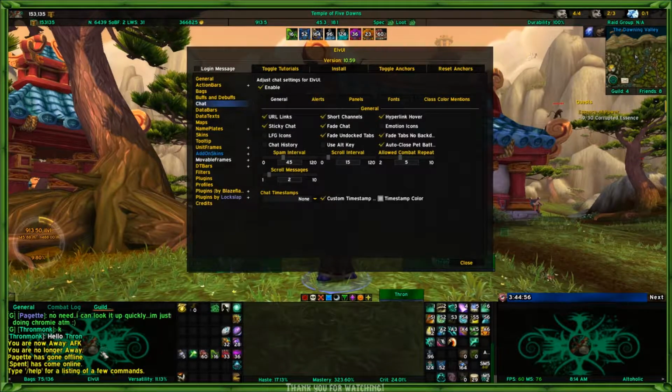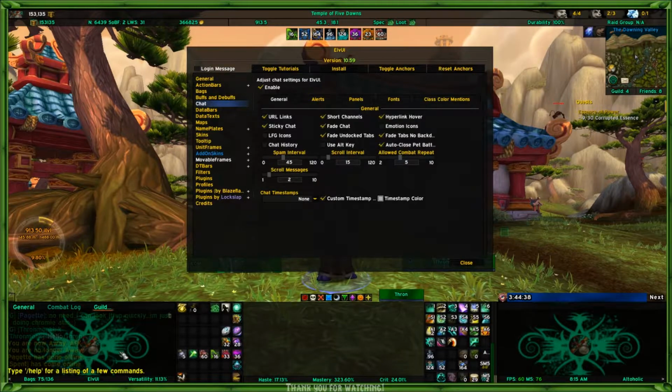Chat history. So what ElvUI will do is it will actually save your chat history even when you log out, and then you can scroll back and go into it. Now, if you're the type of person that hops from character to character, and then you come back to this one and you say, oh, I want to see what was said back there, so I look at that, and then you can respond to somebody. That may be a good reason to have it. I don't personally save it. That's your call.